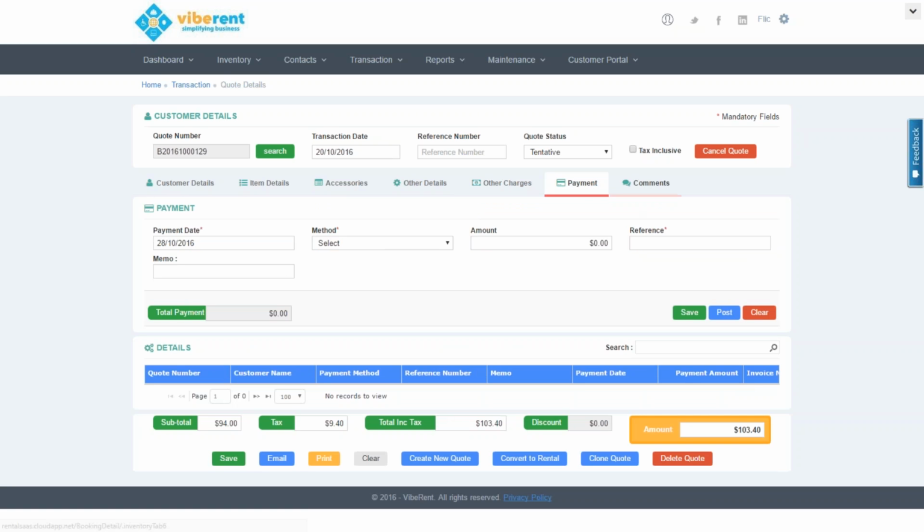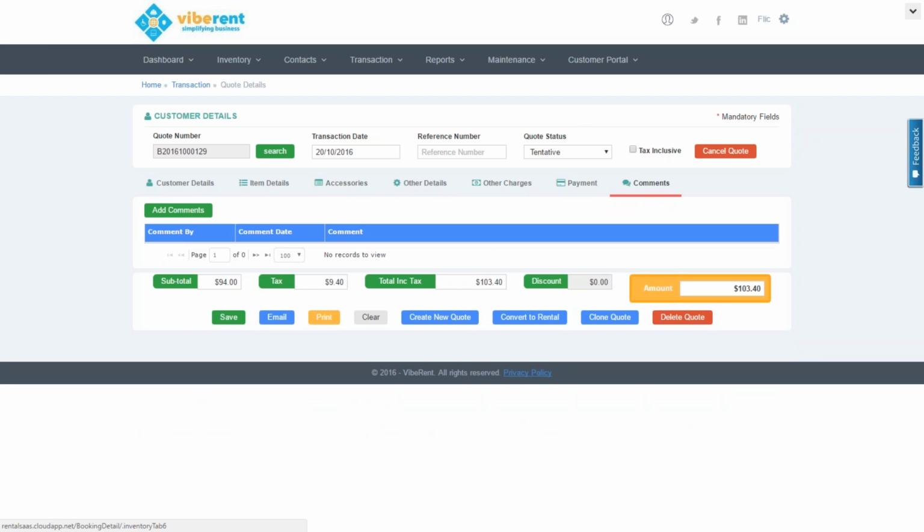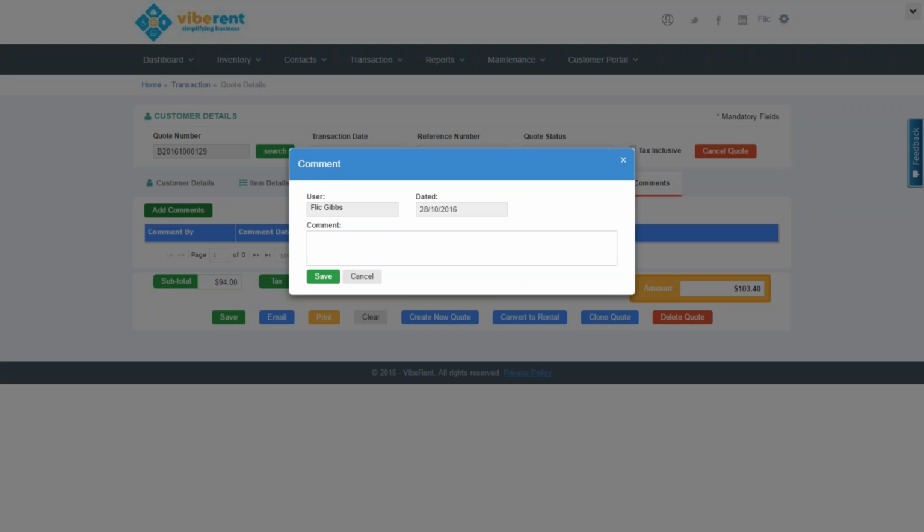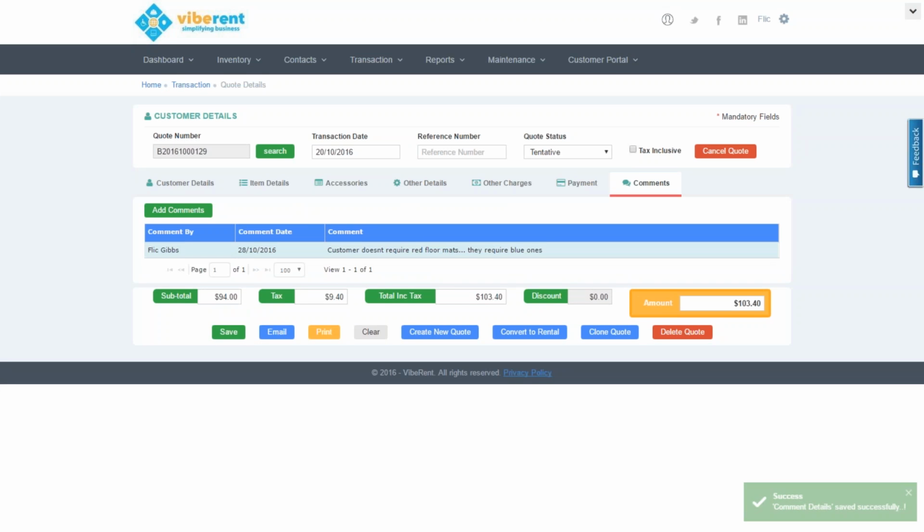Now, normally when you raise a quote, you go back and forth with your customer. They make a few alterations and things like that. Then anything that your customer provides you information on, you can make a record of that. You can specify that the customer doesn't require red floor mats. They require blue ones. You can capture all these kinds of interactions with your customer so that at any point in time you have a record of all these interactions.